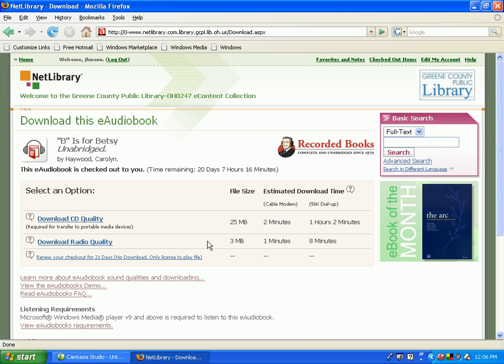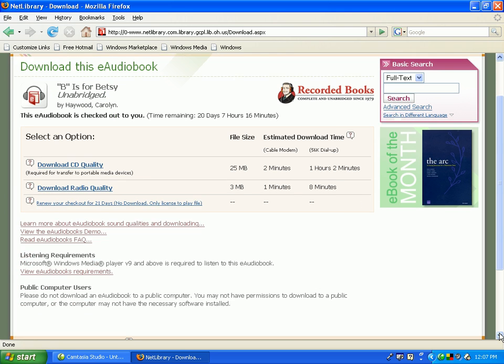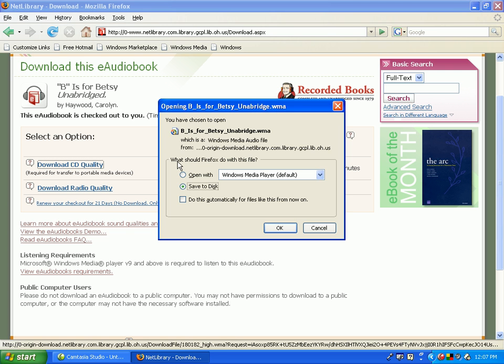You also can learn a little bit about the sound qualities. You can view a demo of how to use audiobooks. You can read an FAQ, and you can read the listening requirements. And the listening requirements will tell you about using Windows Media Player and other options, or about your players particularly. So we'll choose CD quality, and then we're going to save this download to disk.